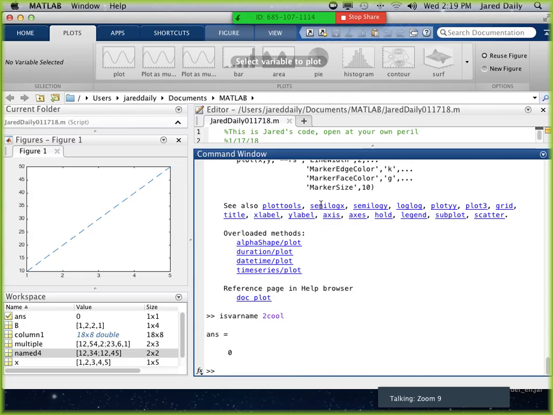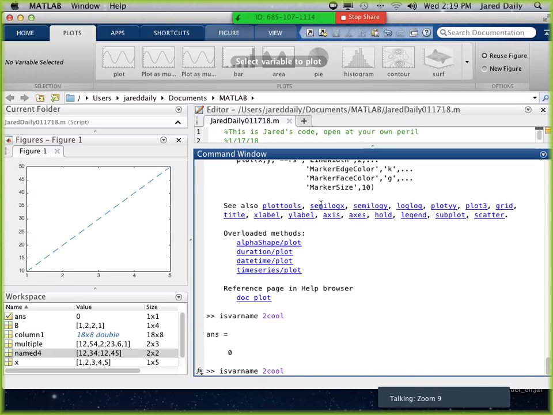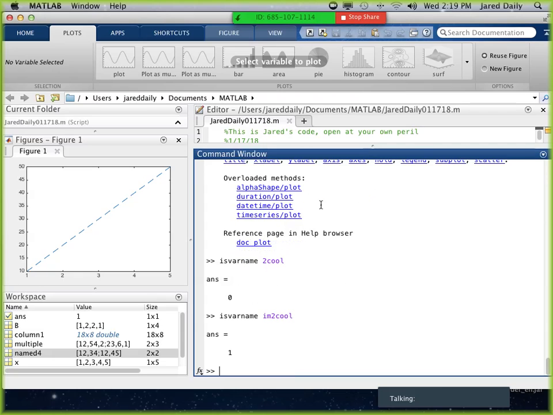That means no. In computer speak, 0 means no. But if I do isvarname I_am_too_cool, like that, and I do that, the answer is 1. I can use that for a variable name, and that's great. So that's a useful feature if you're trying to name a variable something, you're not sure if it's allowed.